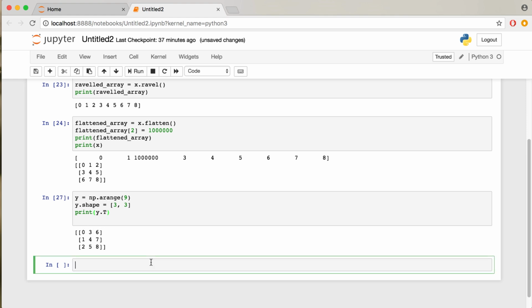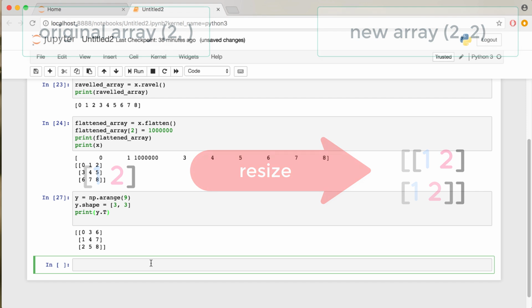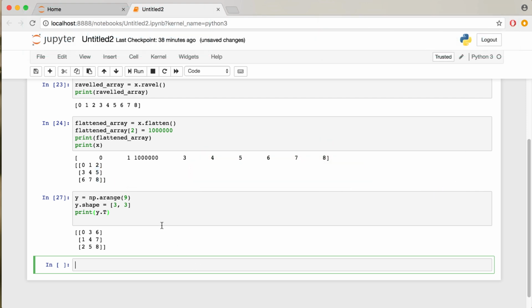We can also resize an array. Resizing not only reshapes an array, but it also modifies it such that if the new array that we're resizing it into is larger than the original array, then the new array is filled with repeated copies of the array that's being resized. Our original array is a 3x3. We can resize it into a 6x6.